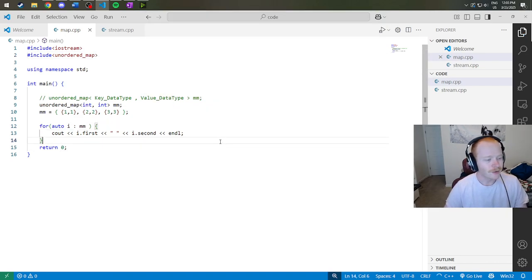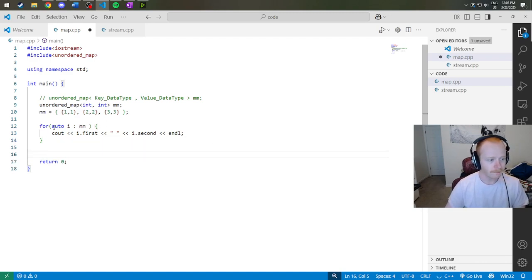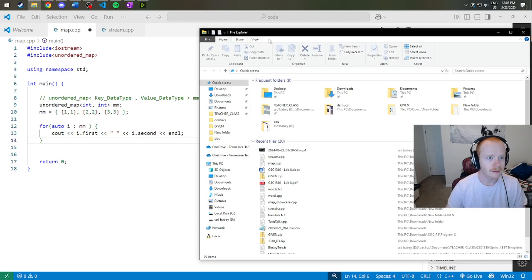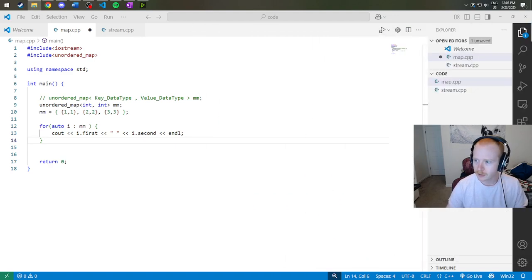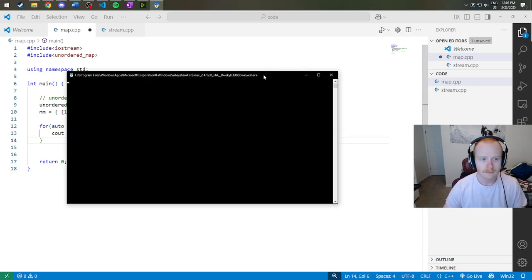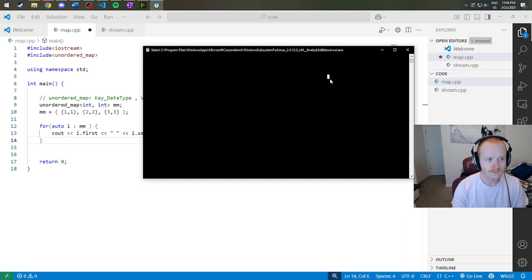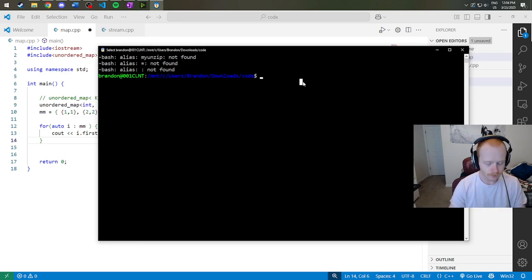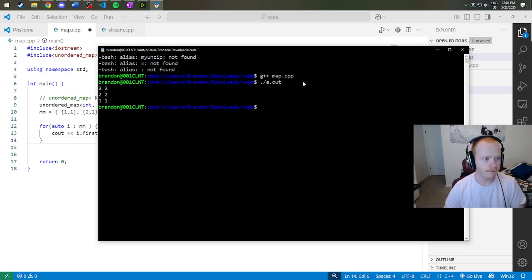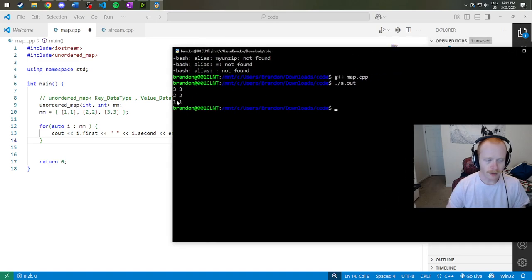There we go. What we're saying here is to loop over mm, and for each key value pair, place it in i, and then we're just going to cout. Let me go ahead and get that cracked open in my terminal. Make it large. We're going to do g++ map.cpp and run it. And as you can see, we get our key value pairs out. So 1, 1, 2, 2, and 3, 3.